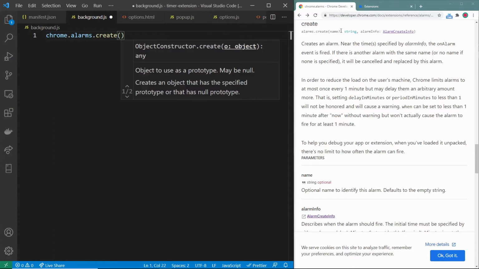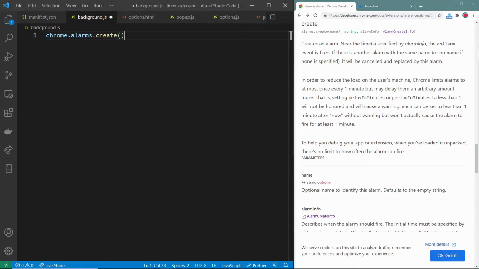And then the first parameter is an optional name of the alarm, because in the case where you have multiple alarms, you can give each of them a name, and then when the alarms fire, you can do specific actions based on which alarm fired. But in our case, we only want a single alarm that fires every 1 second to work as our timer. So we won't worry about the name. But we will need to pass in this alarm info object.